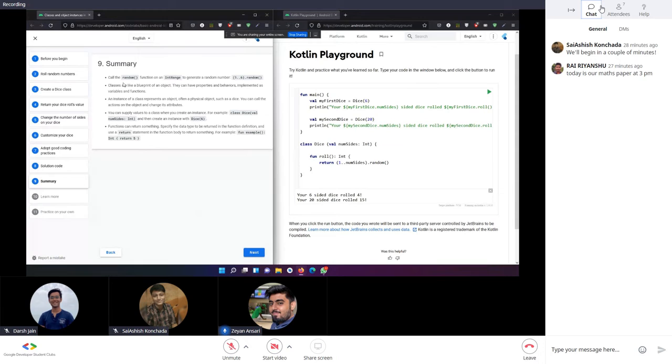We have called the random function on an IntRange to generate a random number from 1 through 6 using 1..6.random(). Classes are like blueprints of an object. They can have properties and behaviors implemented as variables and functions. An instance of a class represents an object, often a physical object such as a die. You can call the action on the object and change the attribute. You can supply values to a class when you create an instance. For example, class Dice(val numSides: Int), and then create an instance with Dice(6).